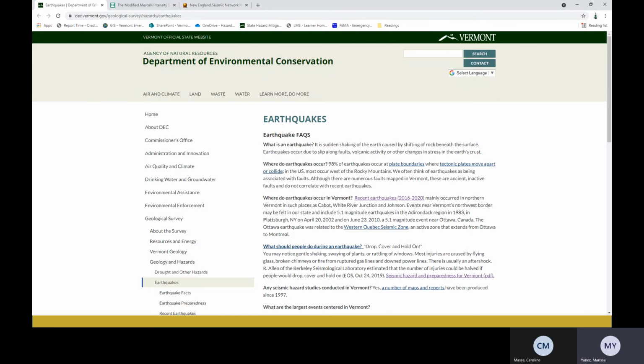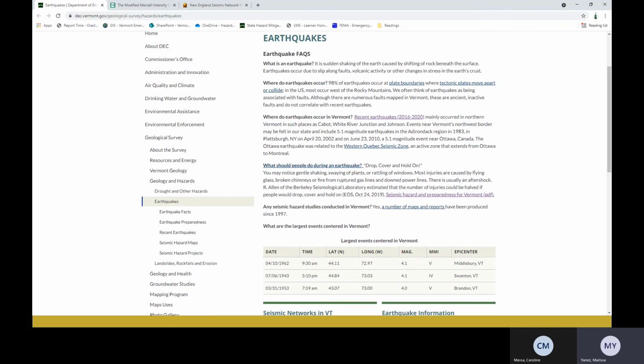To meet the requirement to include extent data for your plan, you can use DEC Largest Events Centered in Vermont data available on the Frequently Asked Questions page. Here, you can see the 3 largest events centered in Vermont alongside information about earthquakes in Vermont.